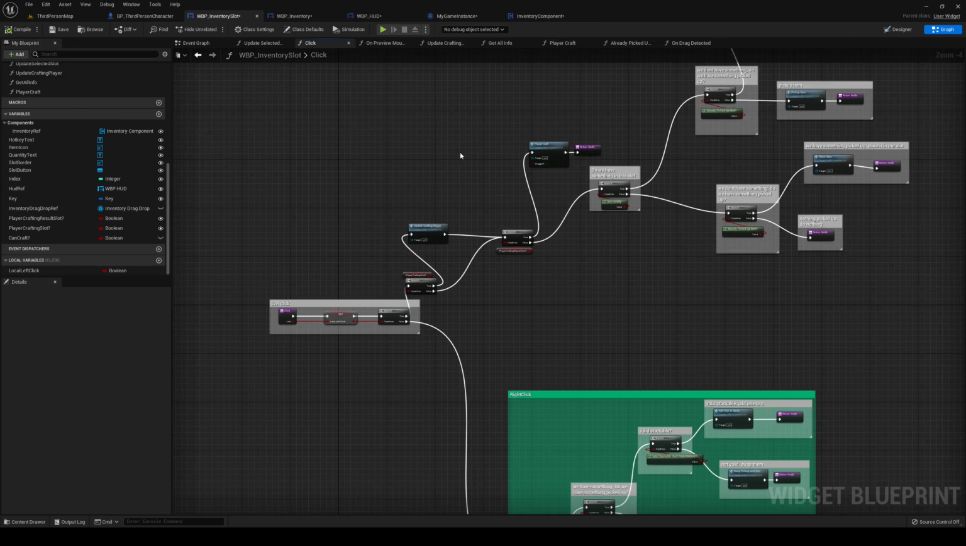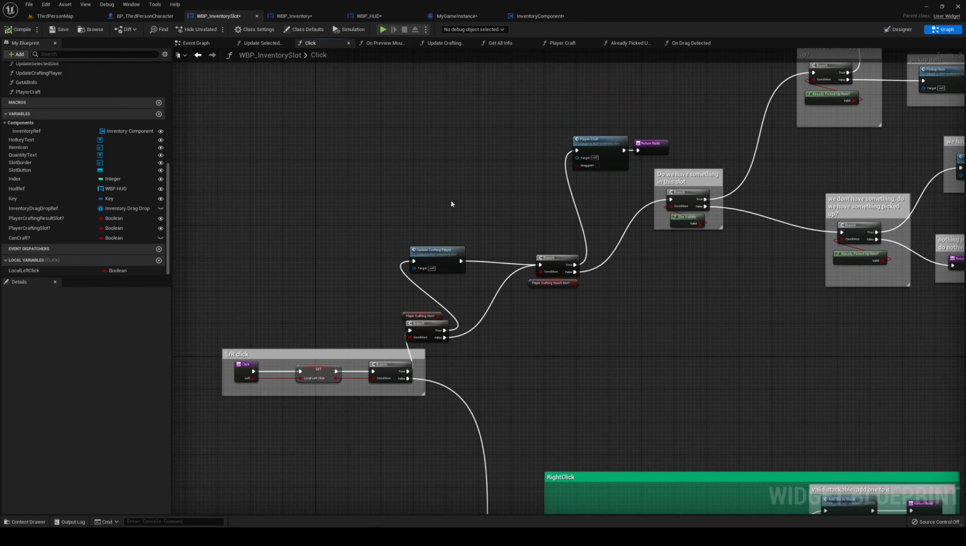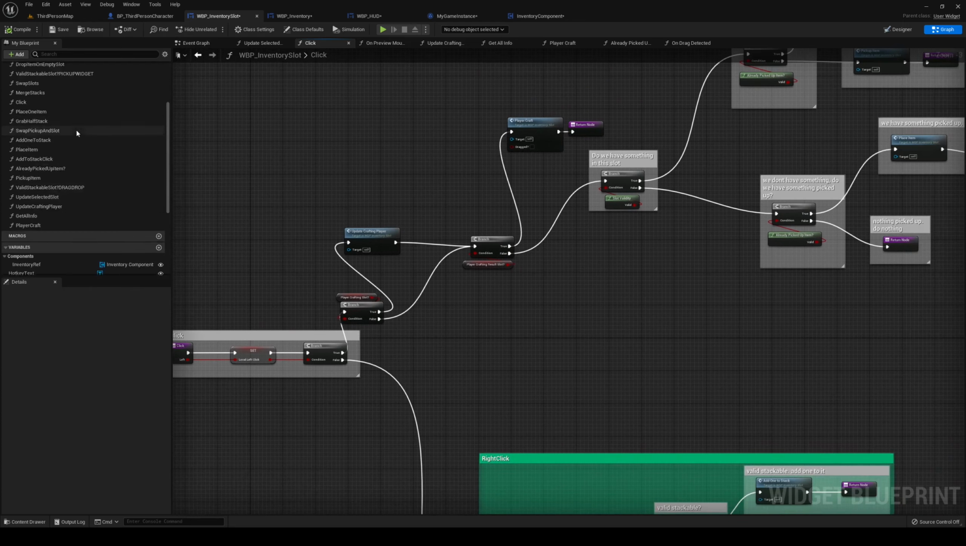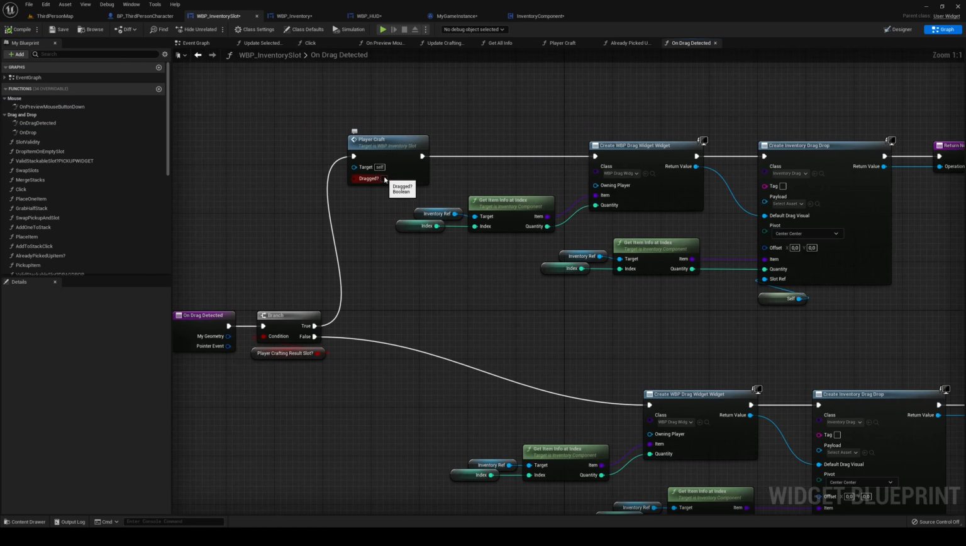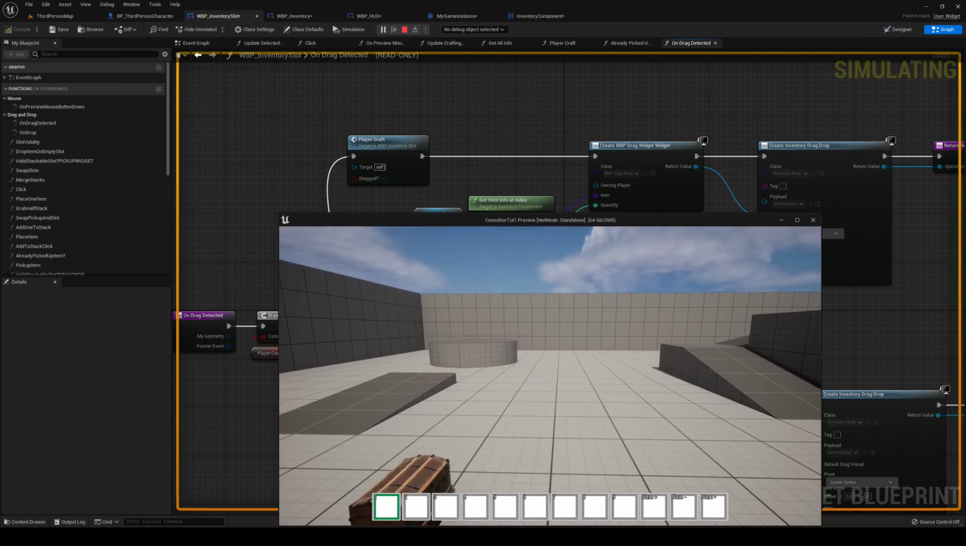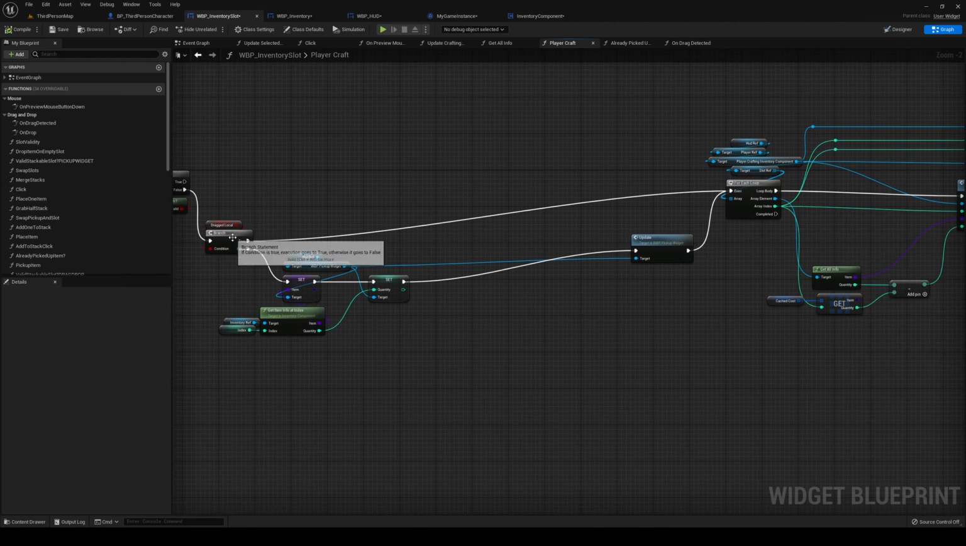Over on my click event now. On the player craft drag, it's going to be false. On the preview mouse button down, on drag detected, drag is going to be true. That should theoretically work. Nope. Oh, you know what? Okay, so I plugged this into there, by the way. The drag local goes into the true.